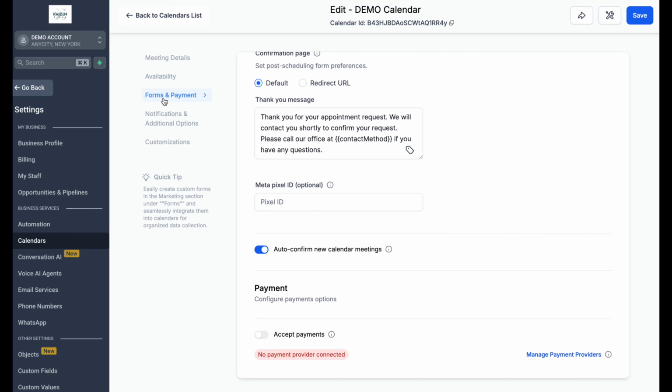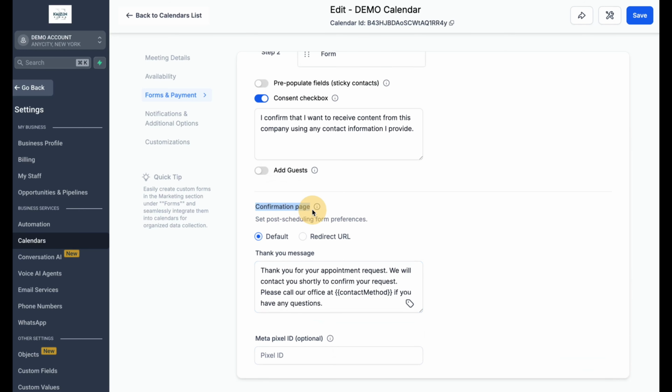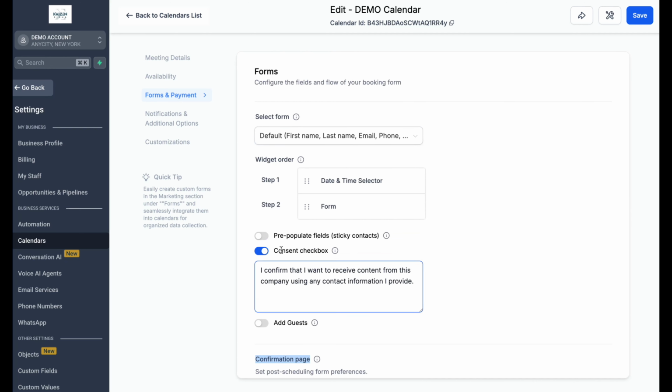I can take payment as well if I wanted to. If for some reason I needed to have down payment before they schedule a consult call, something like that, I can always have payment options attached to the calendar. I can change up the confirmation page and have it say something specific, or I can redirect them to a specific URL. Again, changing all of the different questions. If I wanted to have more questions or additional qualifying questions, I could do that all here. There is a consent checkbox, which you saw earlier.